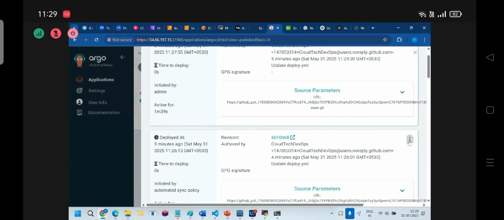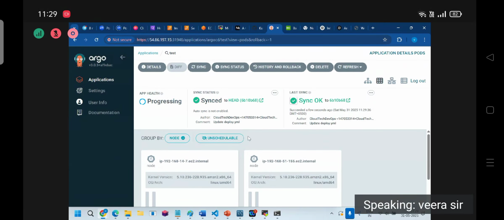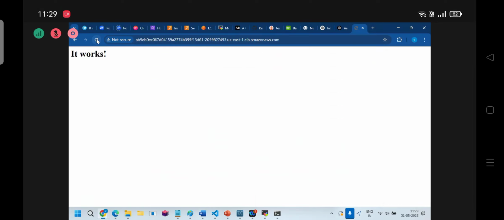This is the old one, again roll back. This will go up now. Out of sync, now sync. Head represents the recent commit only. One pod is created, right? So the remaining pods are progressing, but at least you are accessing.